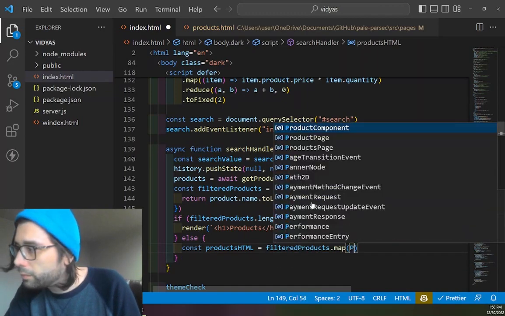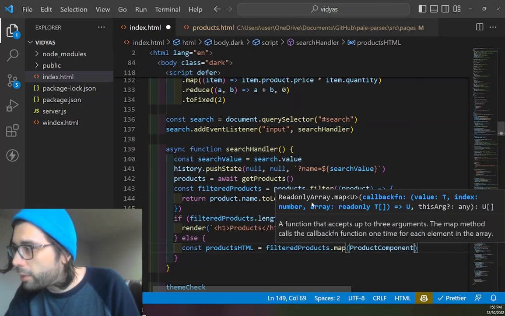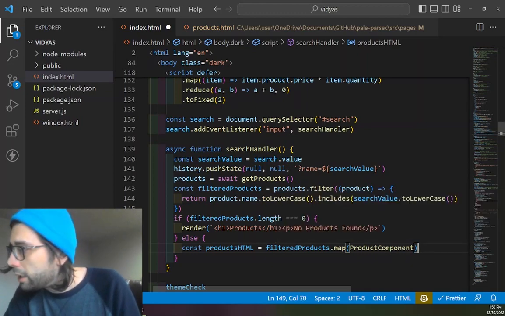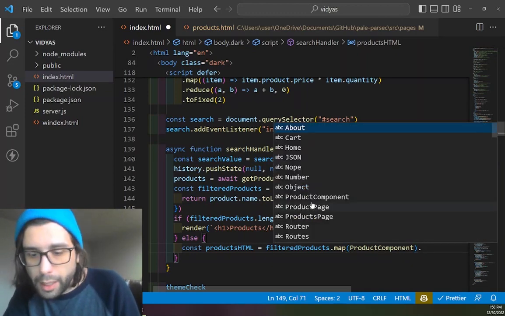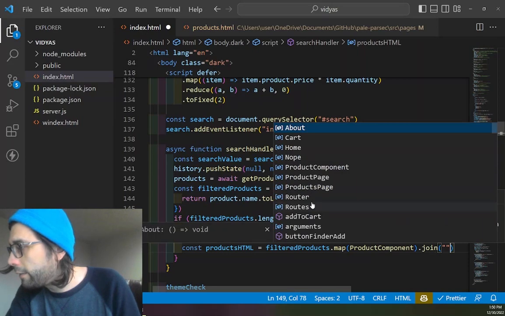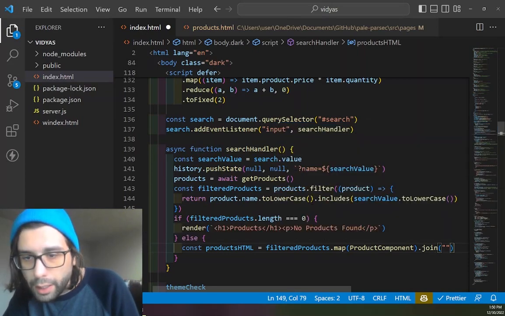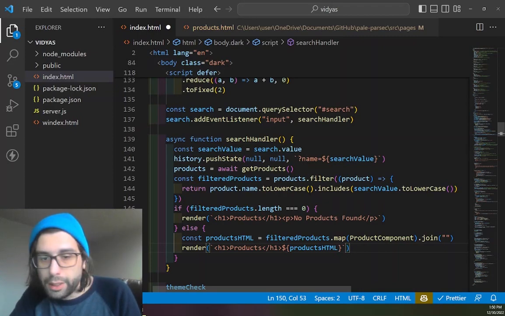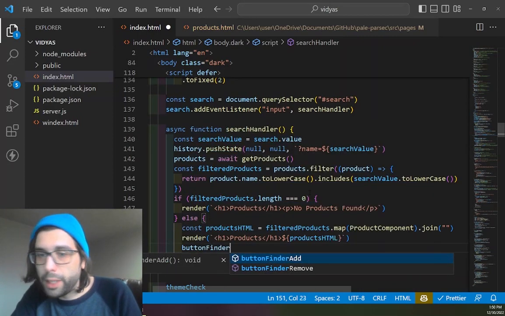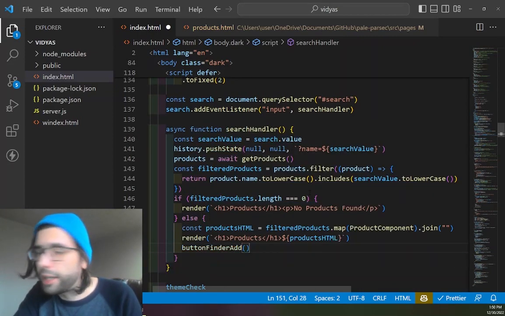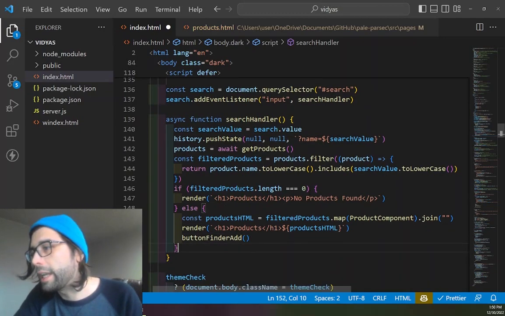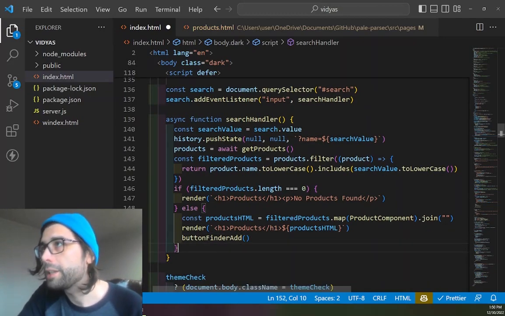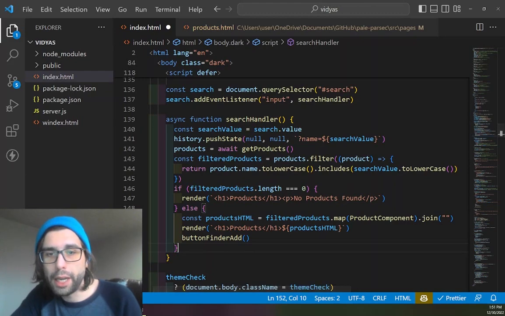And we just run our product component with what we find there, and with each one, we will render it. And then we close that out, and then we want to make sure that our buttons work. Don't forget to run the button finder to see if we have any add to cart buttons on that page. And that is how our search handler is going to work.